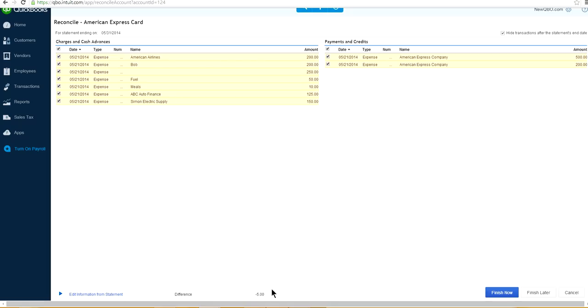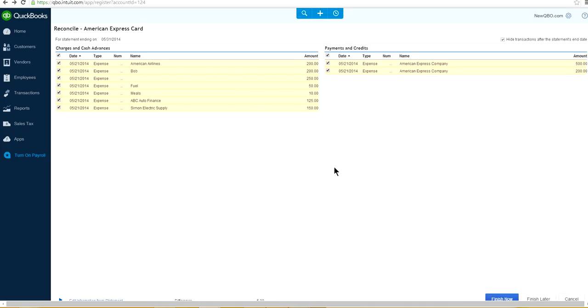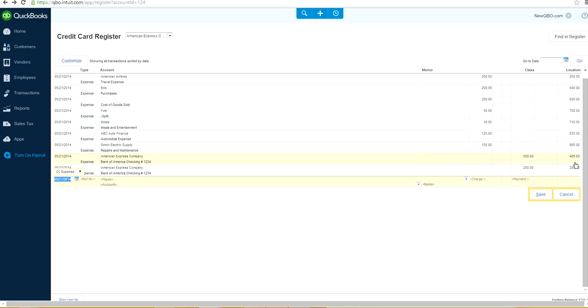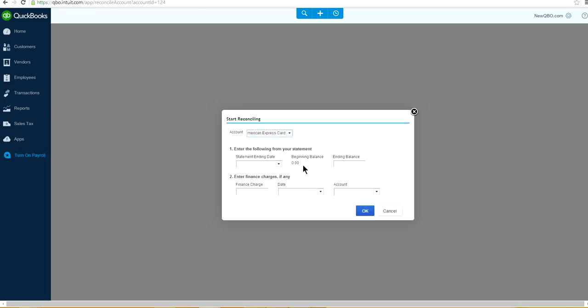So the difference is $505 here because we put the wrong ending balance here. So we can go back and cancel it. Finish later. As you can see here, the ending balance is 285, and by mistake I entered 280. So go back and enter the correct ending balance, 285. And the ending statement date is May 31st, let's say in this case.